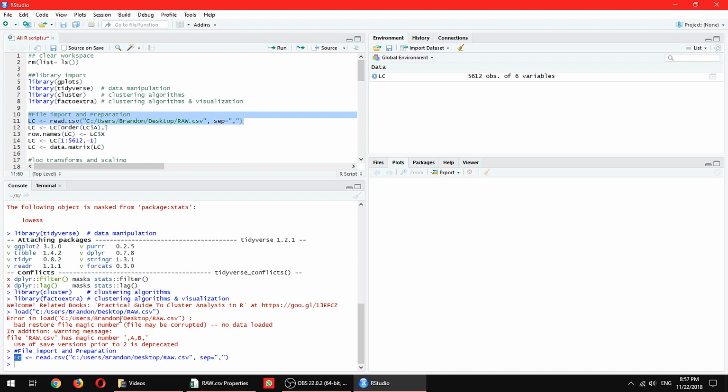So LC is what we call a variable. And when we run this command, what it does is take this file and throw it into LC. Okay, so you can see the arrow here. The arrow means assign to this variable. So once you run this CSV, the LC variable now will contain the data matrix that we generated in the CSV just now.